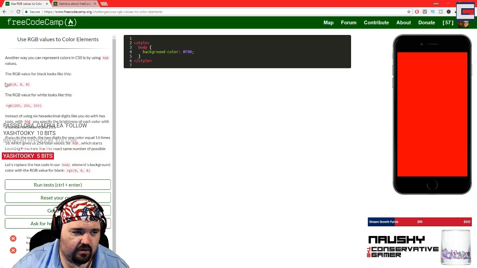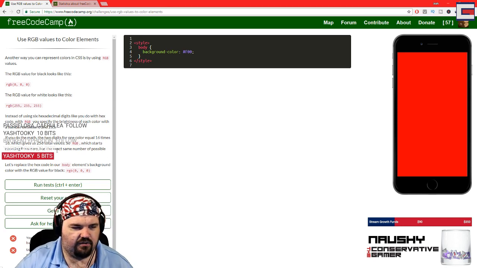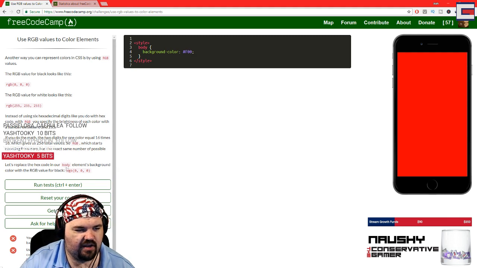Now, obviously this is black, so an RGB value of 0. And then this is 255, which is the maximum RGB value. So instead of using hexadecimal digits, you can do it with RGB. It specifies the brightness of each color with a number between 0 and 255. If you do the math, the 2 digits for one color equals 16 times 16, which gives us 256 values, which is 0 to 255. So RGB, which starts counting from 0, has the exact same number of possibilities as hex code.